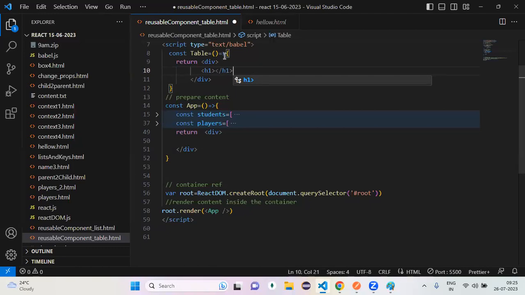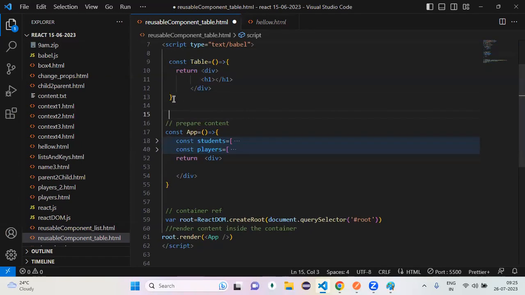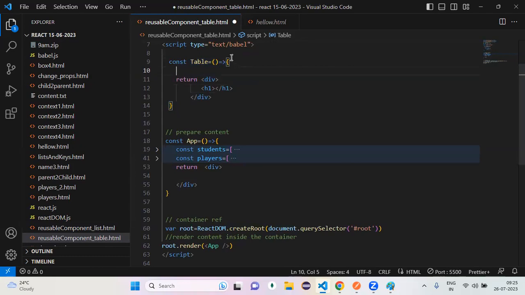The title is not hard coded. Where should it come from? From outside. This is a very important way, because in future we are going to write our own components and use them. How to write our own component is very important. You have to understand the requirement first. I want to use this table for a players heading as well as a students heading. So my heading is a dynamic value. It should come from outside.